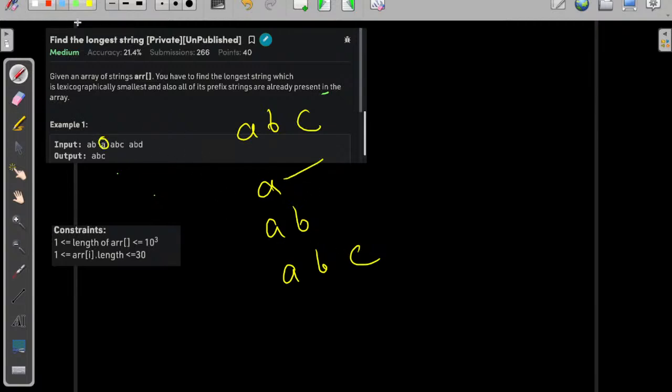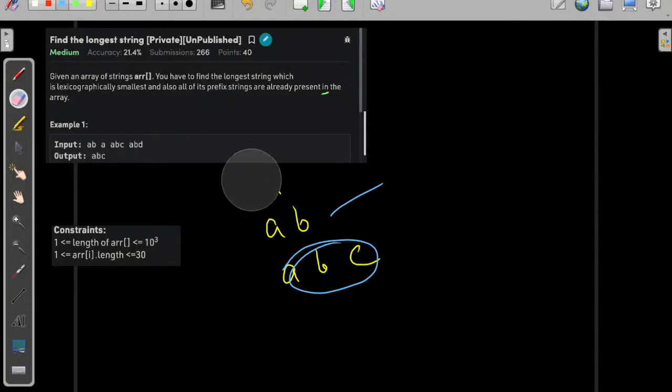A is present. Okay. AB is also present here. Then we have ABC. ABC is also present. So all the prefixes of ABC are present here. So now we can safely say that yes, that is present.